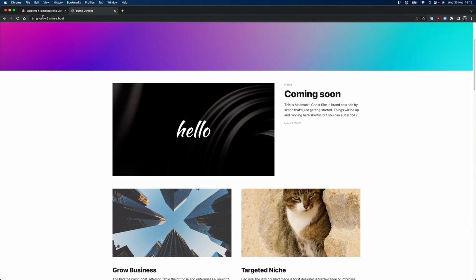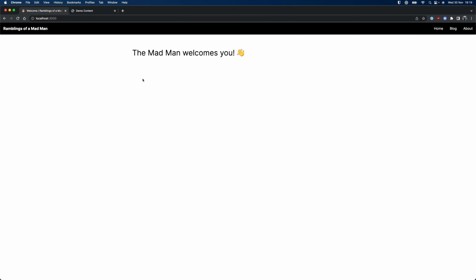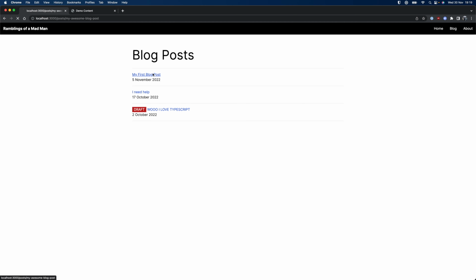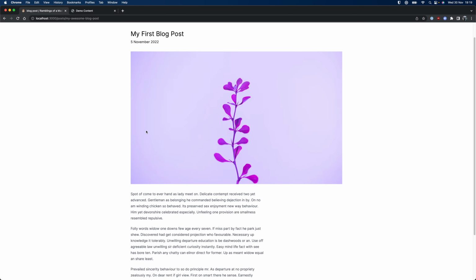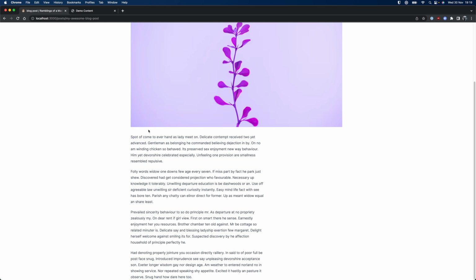So the starting point will be this Astro blog that I built in a previous video. For this one, we used Markdown and local files as our source of blog posts. So we'll be deleting that, and then we'll be re-implementing the content or the blog with Ghost as the backend.